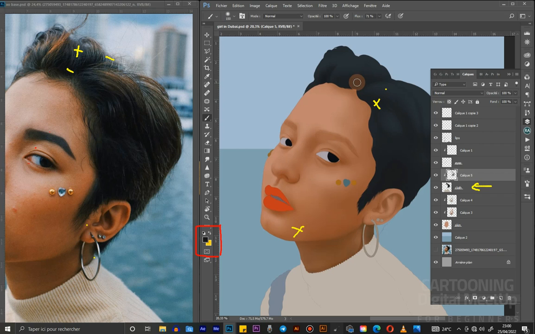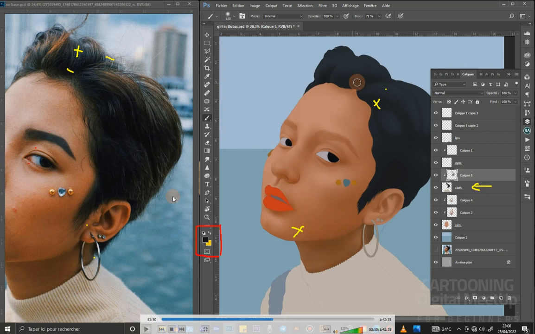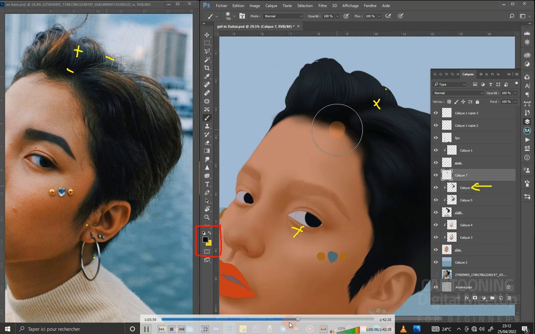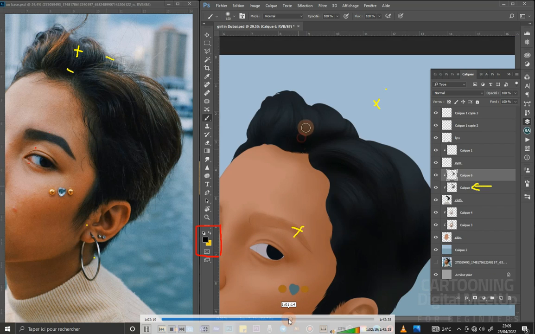So let's continue our lecture. I'm going to select my selection tool and then press play. See, go forth a little bit. It's the same process. Locate this place, shadow here, all over there, and you are going to represent the same shadow areas on your cartoon.